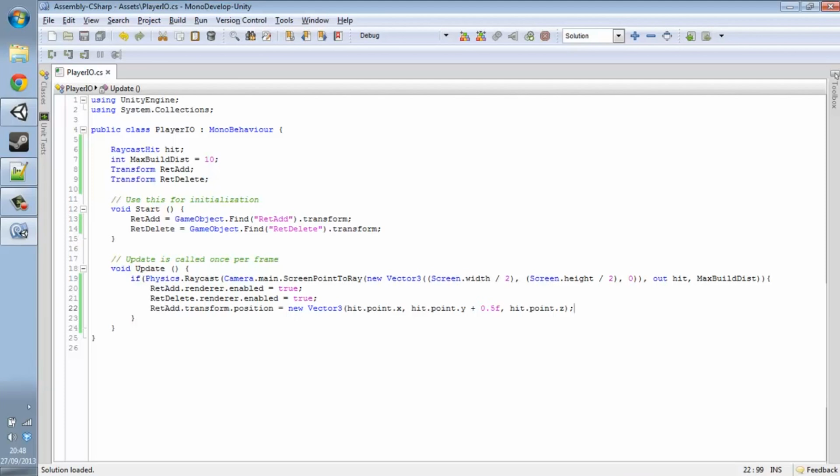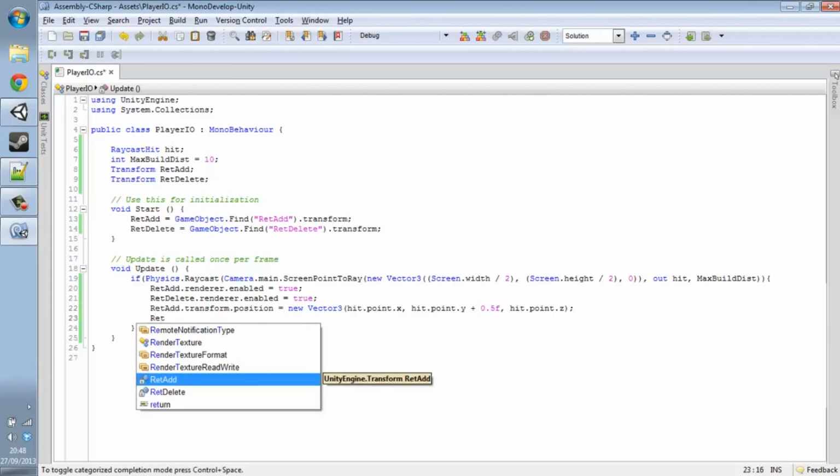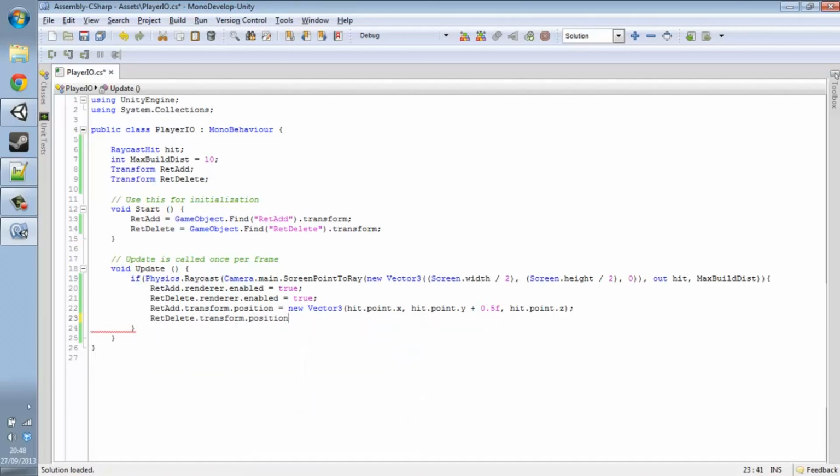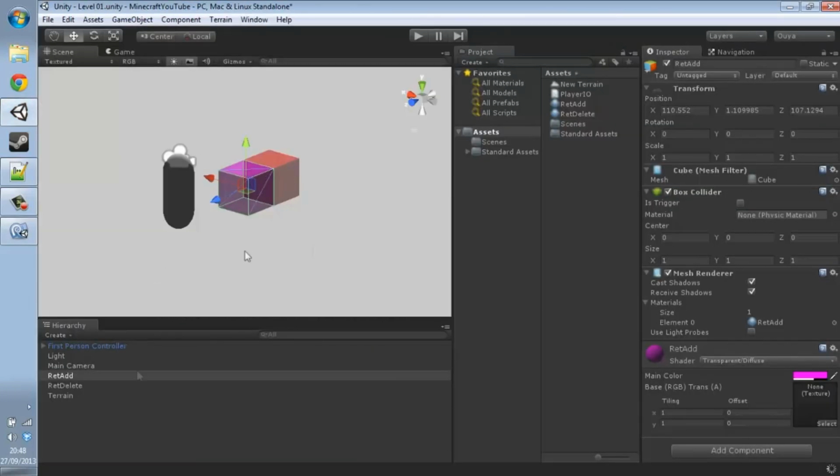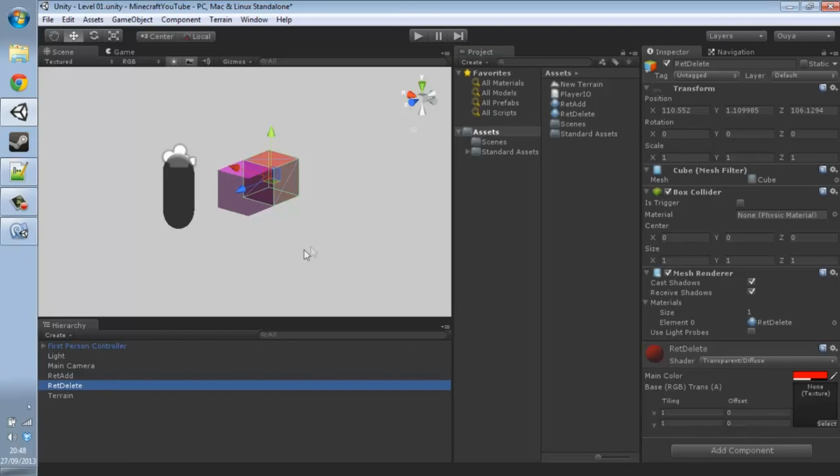Okay, so the reticle add is going to be a bit away from where we added said object. You'll see soon. Right, ret delete dot transform dot position equals hit dot transform dot position, because this is going to go over the object that we actually hit. Also, I just realized something: the reticle delete could probably be slightly larger than the normal cube, so just expand that a bit so it sort of wraps around the cube. Okay, that's done. That's so much better.